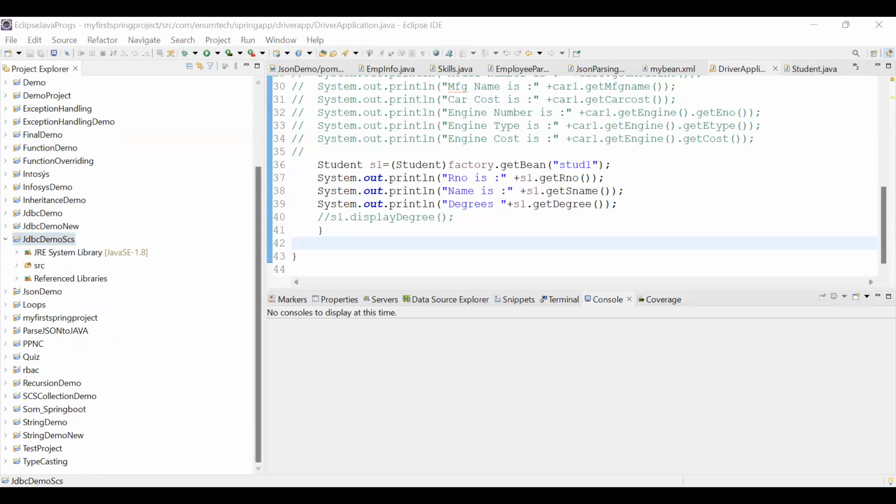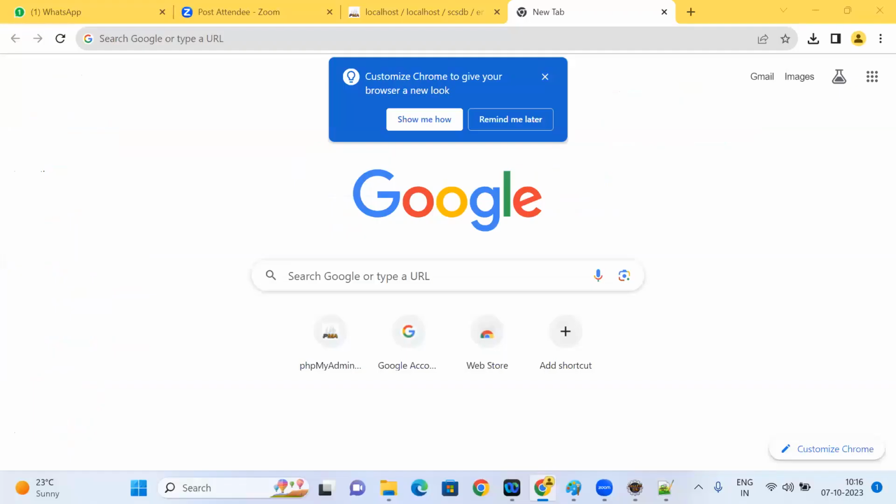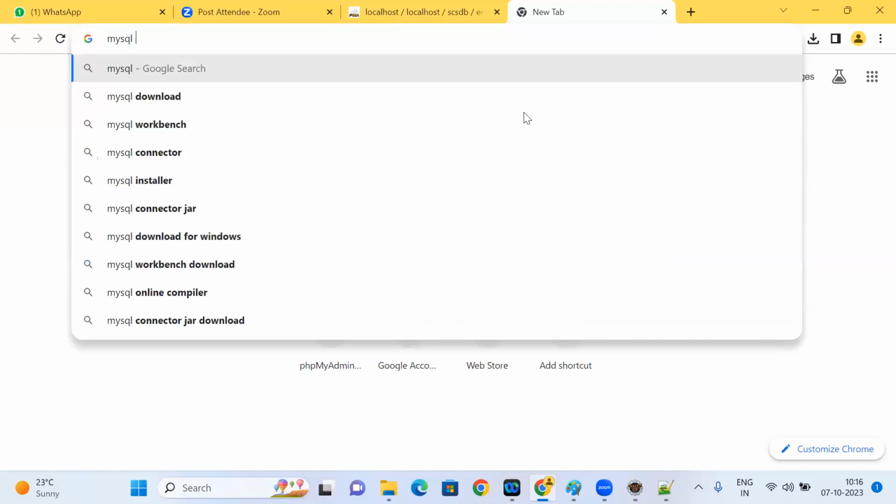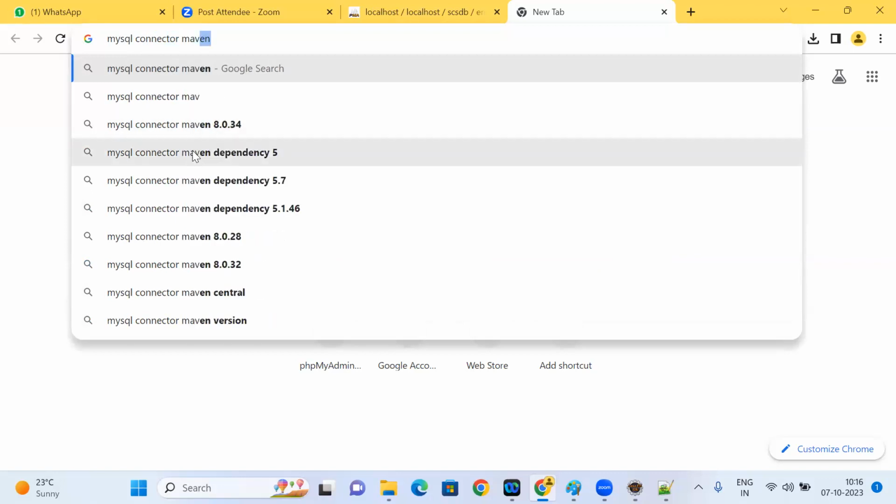What we will do is just go to Google. Is my screen visible to you all? Yes, now we can see. And what will I search? MySQL connector Maven dependency. You getting it? Maven. Done?